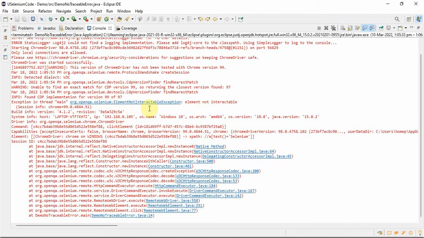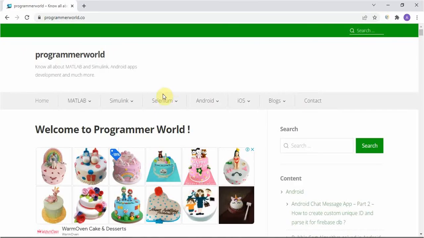So what we have to do? There are a few scenarios when Selenium is not able to trace the element, not able to find the element, not able to act on the element. So what are these cases? Those cases are when the locator we are taking is wrong. Suppose we are taking the locator from here.